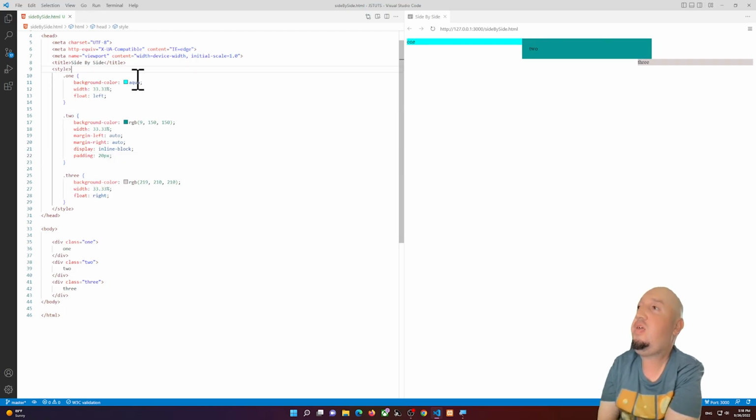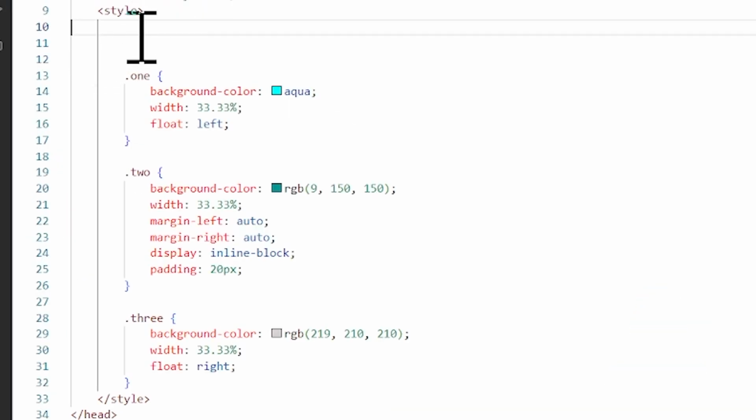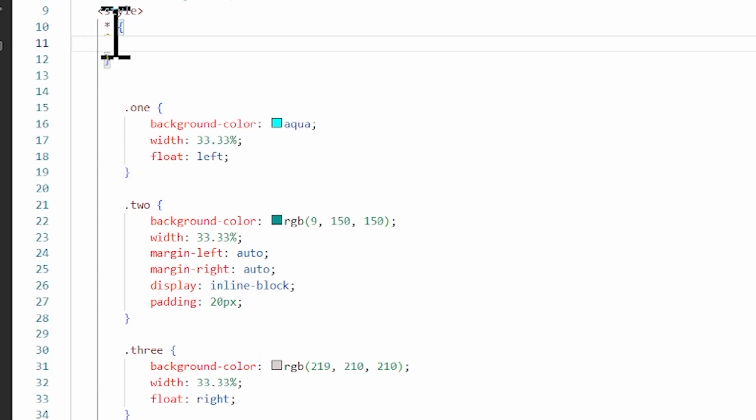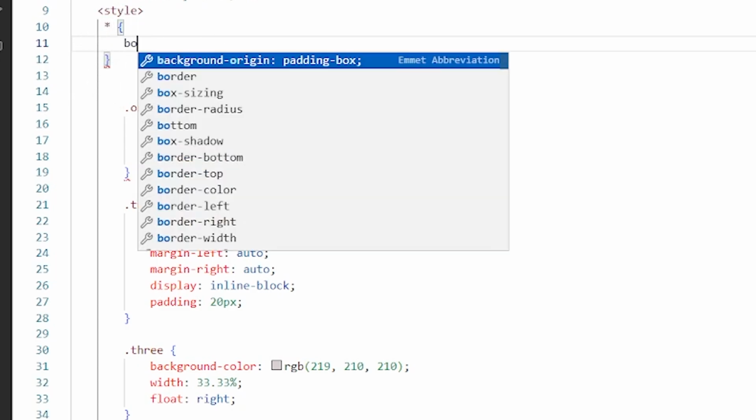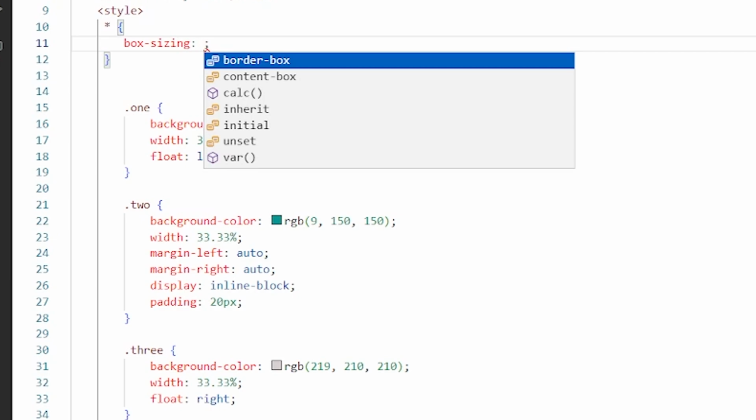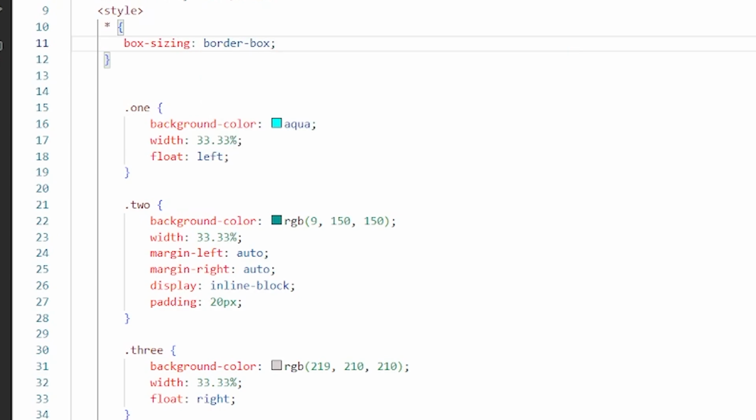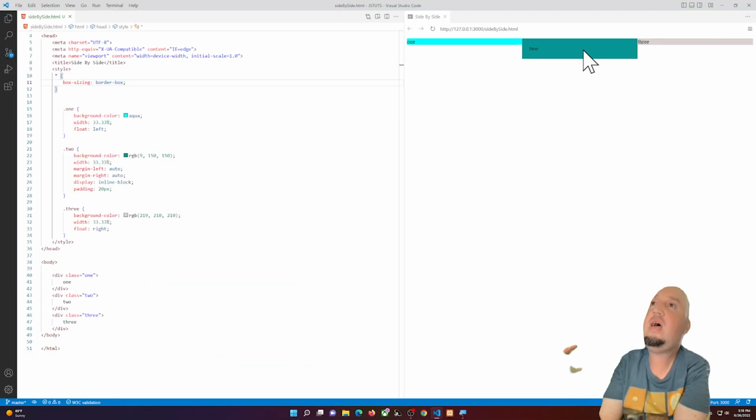So at the top, instead of the style, we are going to use Shift 8 to use the asterisk. With the asterisk, when you use it, you are selecting everything and you are going to open two curly braces. All right. And then you are going to say box-sizing: border-box. And as I do that, you'll notice that our divs are back to next to each other.